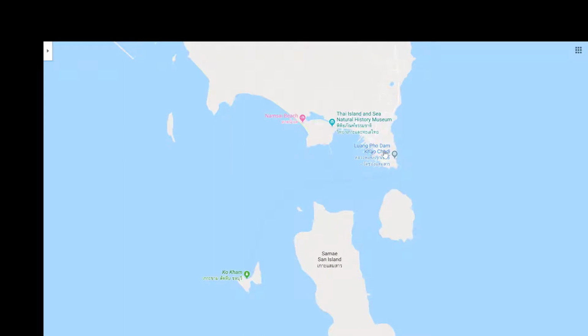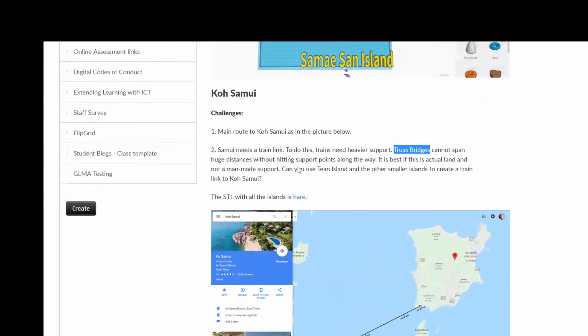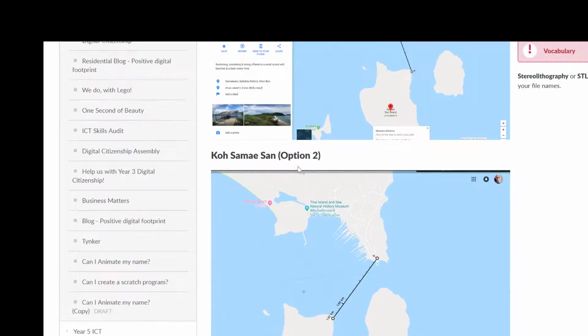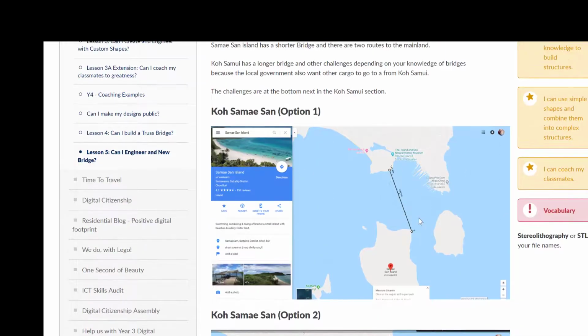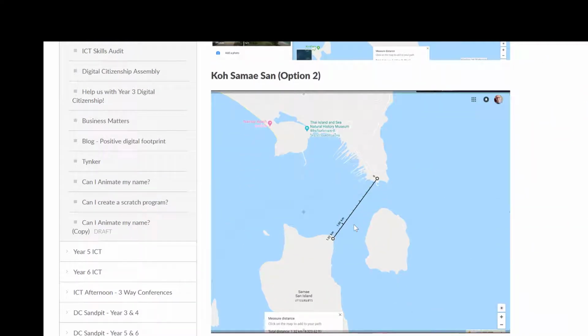One is from Rayong Dam here at Tinkercad, and you can go from here to here utilizing the ferry ports, or you can use this ferry port here at Samui Beach, going through to the main ferry port as well over here. Now these aren't long bridges. In your Firefly pages you will see the distances that I have measured in Google Maps. This one is 1.6 kilometers and the other one is 1.3 kilometers.